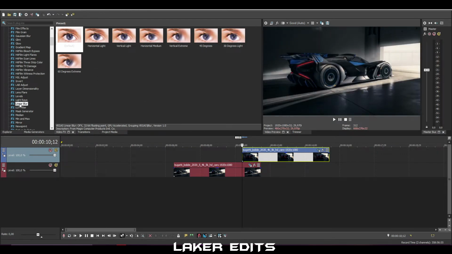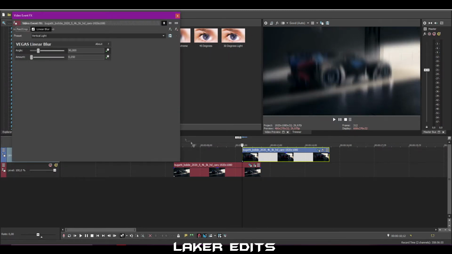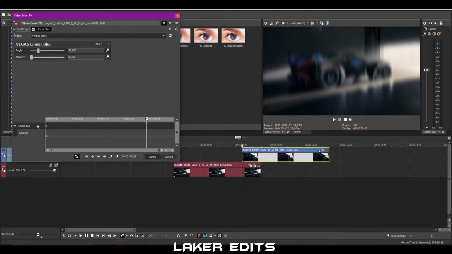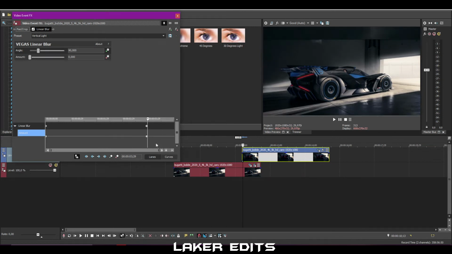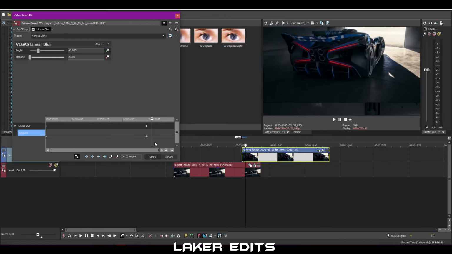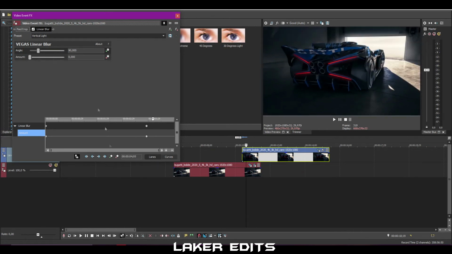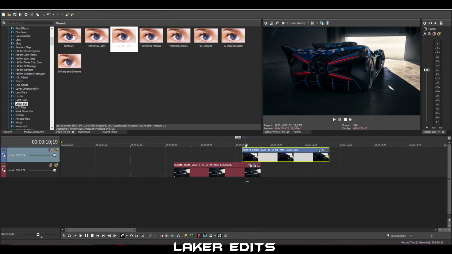Now from the Video FX, we find Linear Blur and drag the vertical light onto our first image. We open our timeline and click on the first frame, and we make the amount 0 for that point. Then we drag our cursor to the edge of the second image and add a keyframe there. We move 7 frames forward and set our amount to 450, but you can adjust the number to your liking. We are done with the first image.